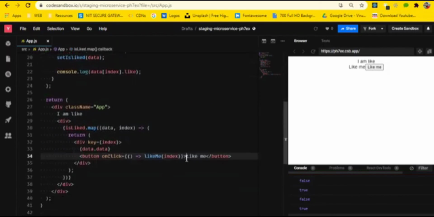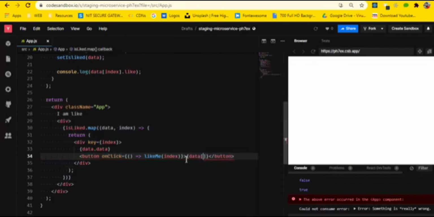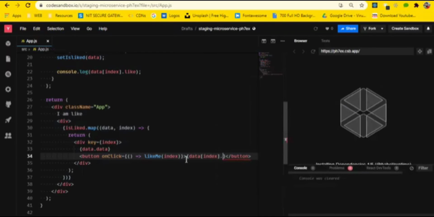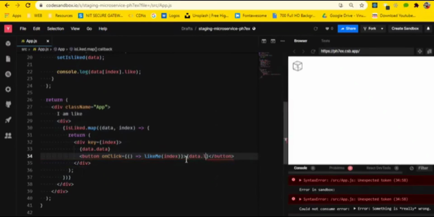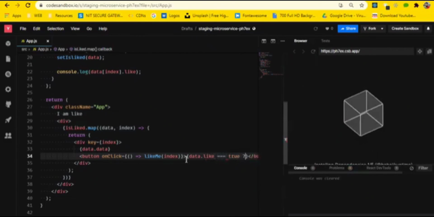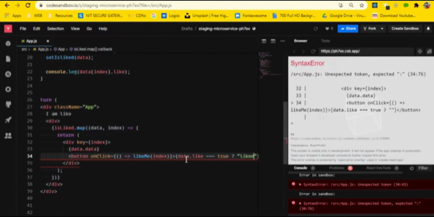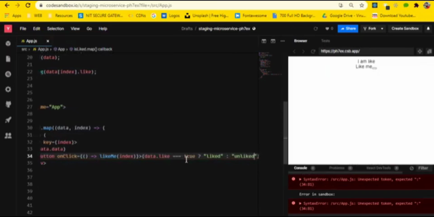So here now we'll add a little functionality, that is we'll put curly braces here, and we'll be using this, what do we call it, ternary operator, right? So we'll be using a ternary operator. We'll check if data, I mean this data index dot, or we can just write data dot, because this is an object here already. So we'll write data dot like triple equals true. If it's true, we'll say liked, and if it is false, we'll say unliked, right?